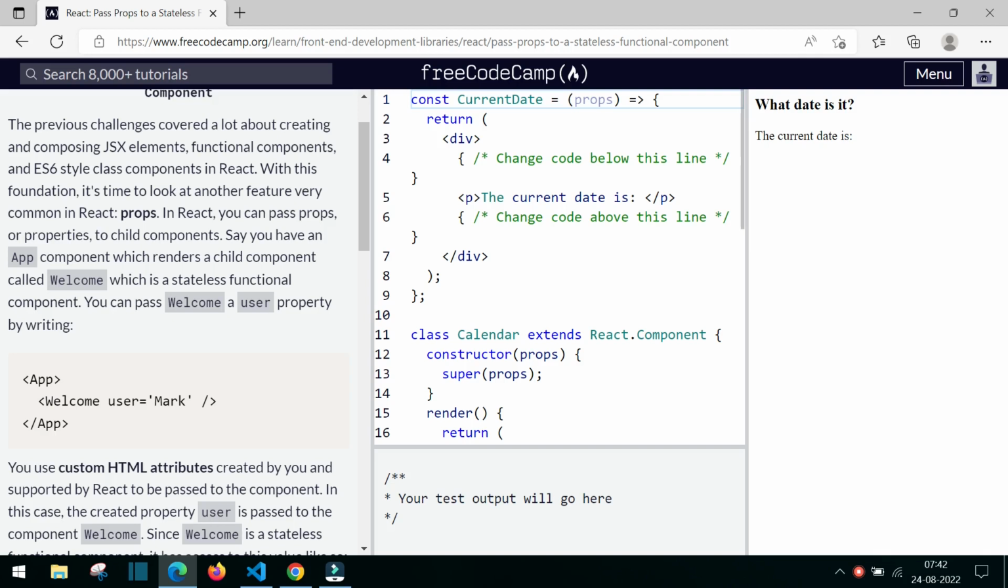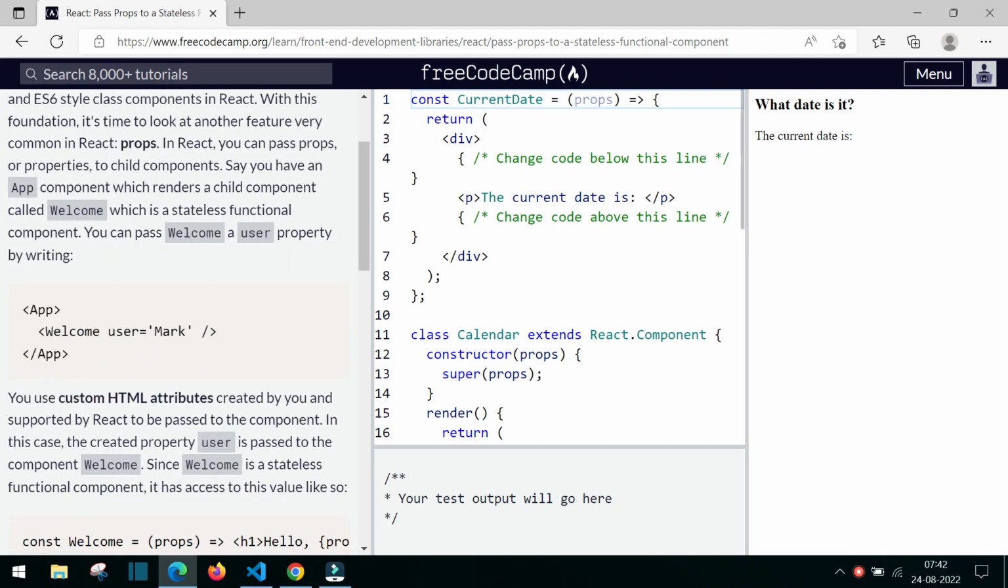So what they are telling here is you have an app component which renders a child component. So what is the parent component here? App. App is the parent component which renders a child component called welcome. So app is the parent component and welcome is the child component. You can see here we have a parent component called app and there is a component which is included in the app component, and that is the welcome component. This component which is included in the app component is called the child component.